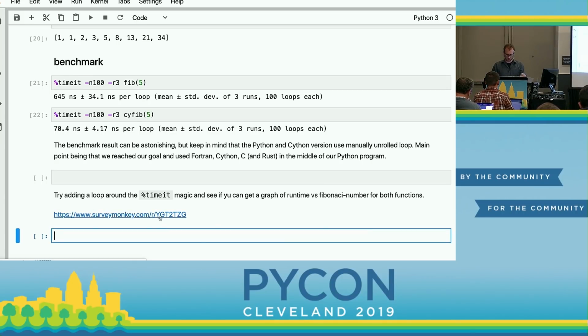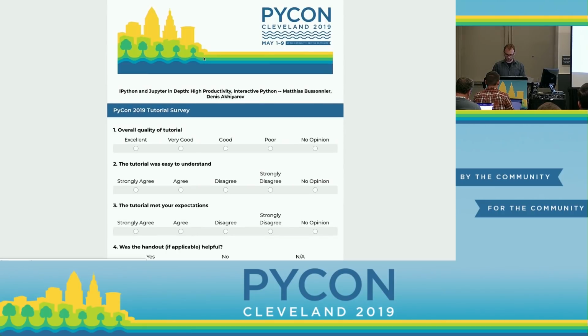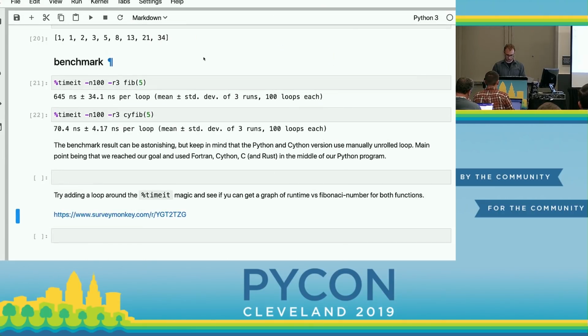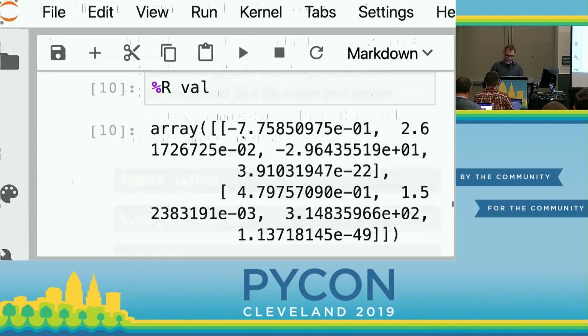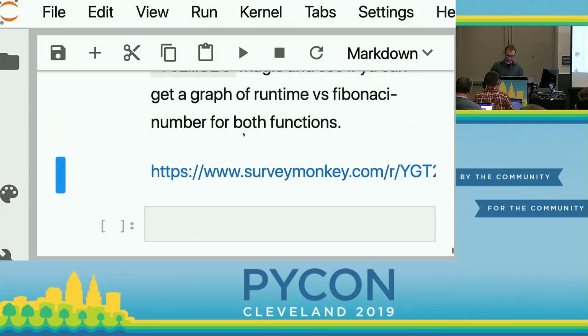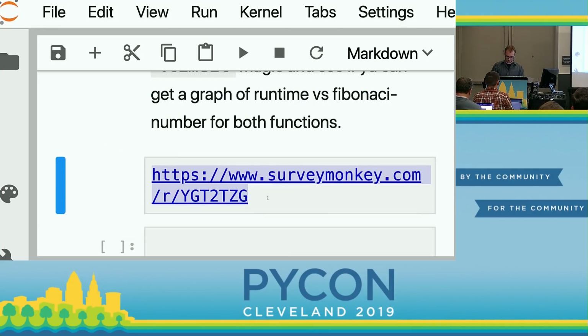Let me see if that works. Yeah, that works. And so yeah, if you have sometimes, make it bigger. Yeah, like that.